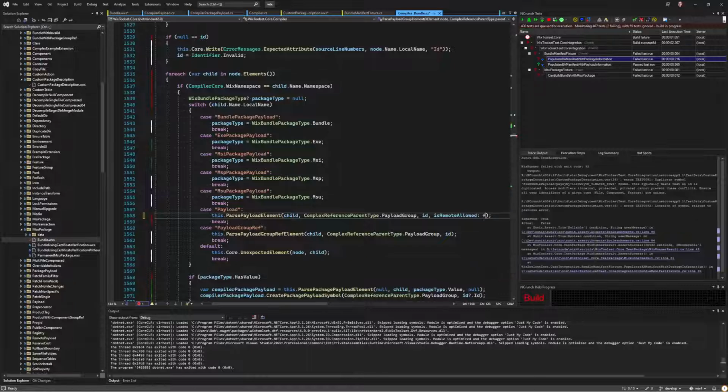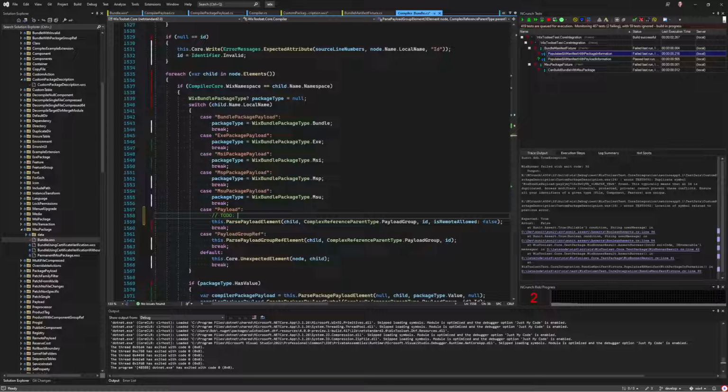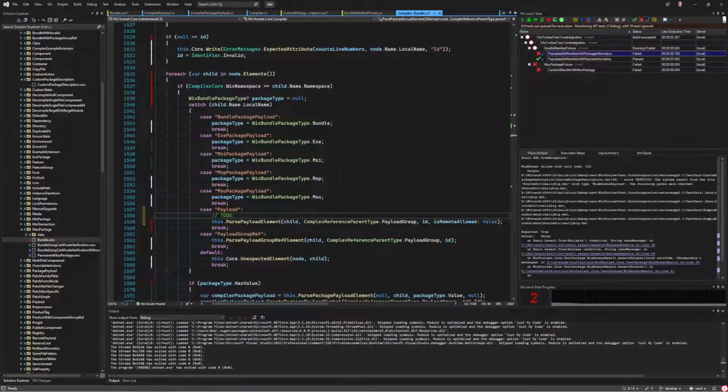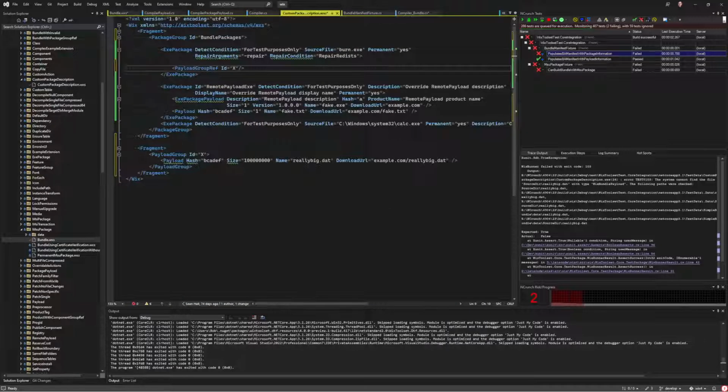So the easy way out is to say false, is to say that you can't do a payload group, or you can do the payload group exe package, that's fine, but all your payloads are going to have to be local because we're not going to allow remote payloads inside payload groups. And we're not going to allow remote payloads inside payload groups because we don't have the logic in place to go figure that out.